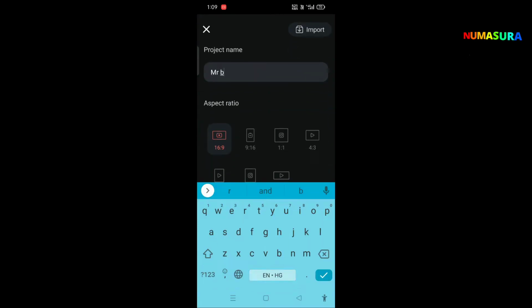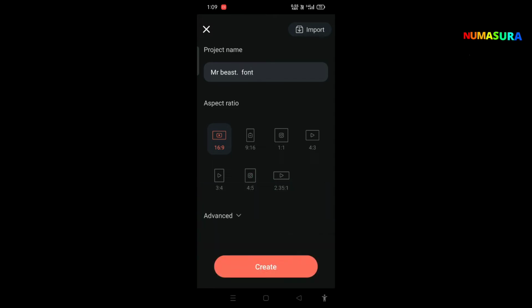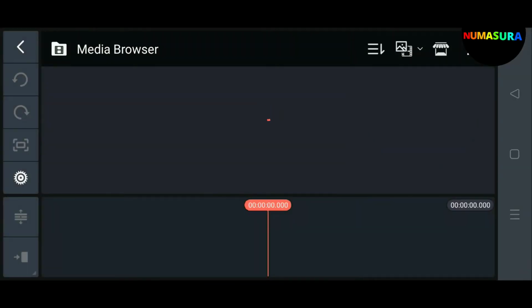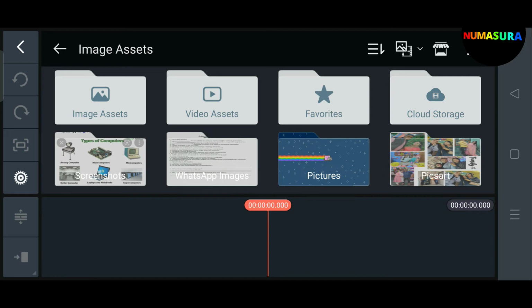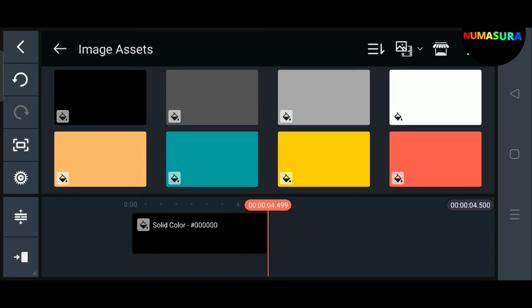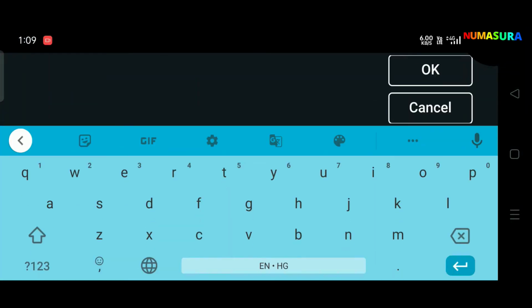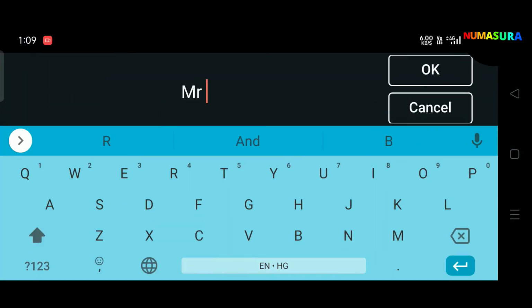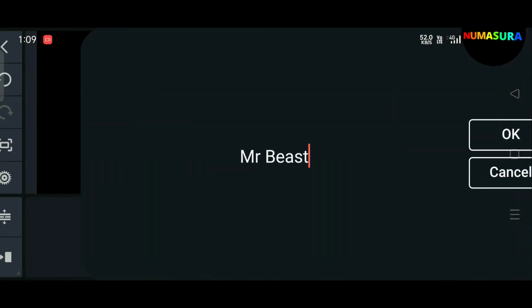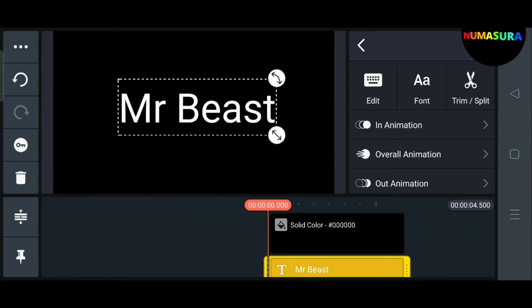and I am giving the name Beast font, as we are creating Beast font, and the ratio is 16:9. Click on create. Now take a black video from image assets and now go on layer and click on text. Now here I am taking the text Beast. Okay, and now resize it.